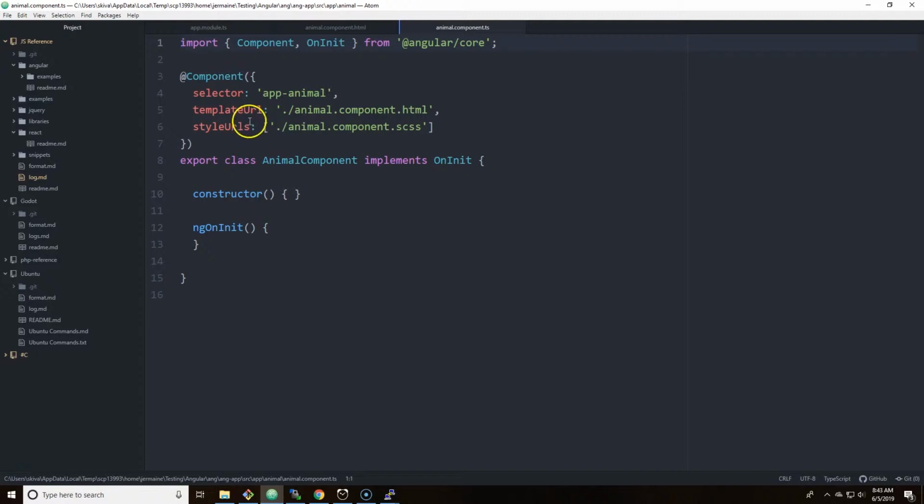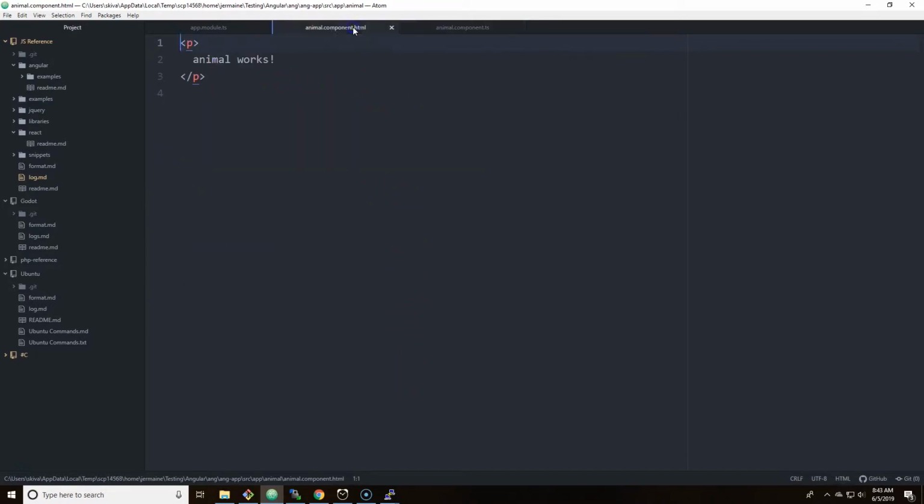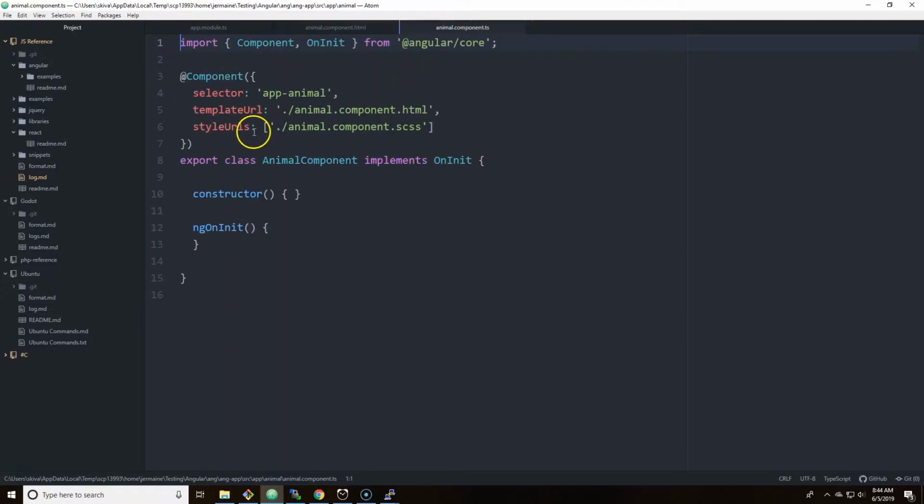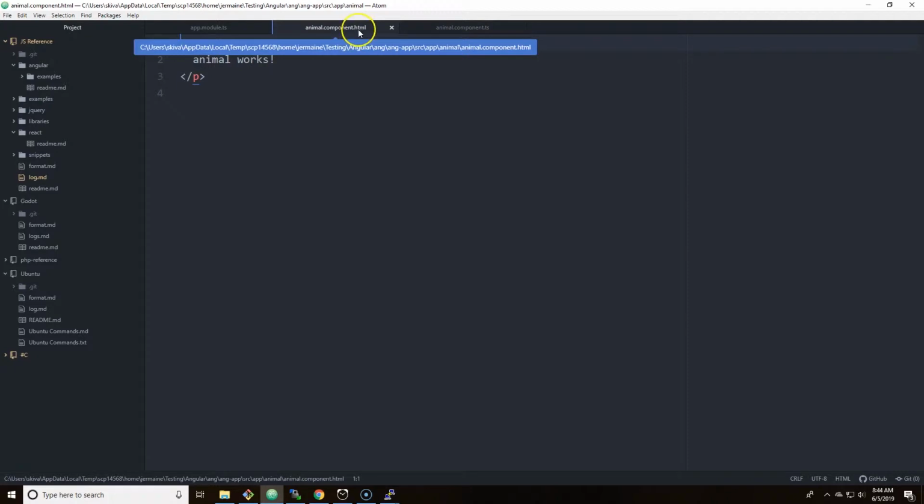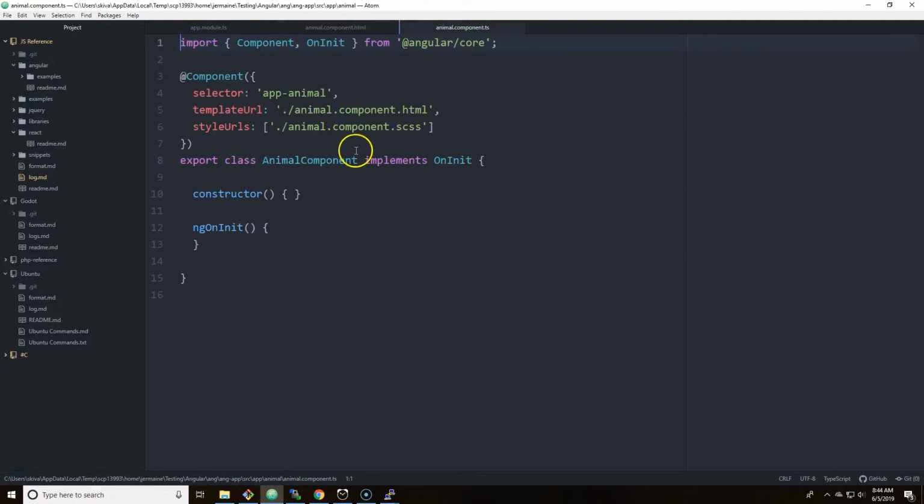The templateUrl is the information that's going to be displayed once you output animal. So if we actually go to animal.component.html, it will output animal works. And the styleUrls are basically the style sheets that you want to include within this component that will stylize your component in a specific way. Right now there's absolutely no styles I've put in it, but we'll show an example later on how to use it.